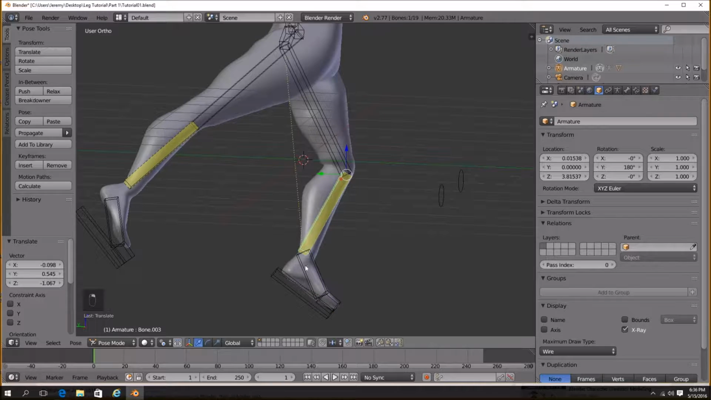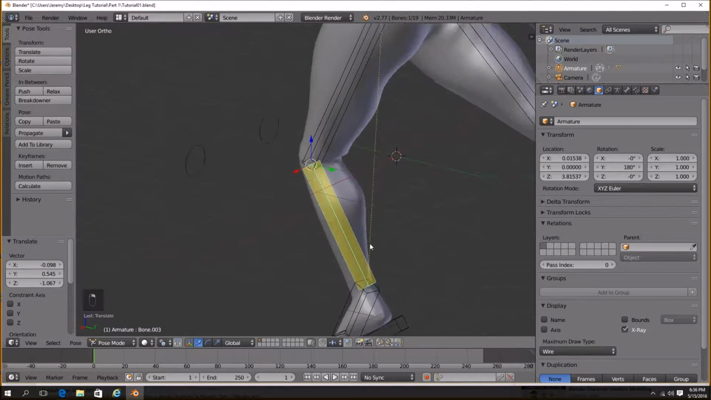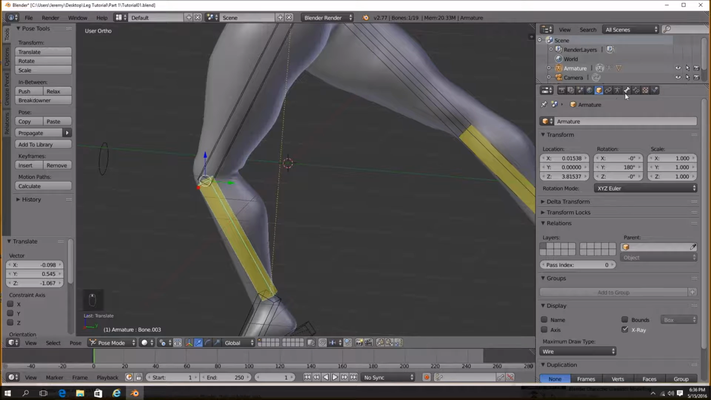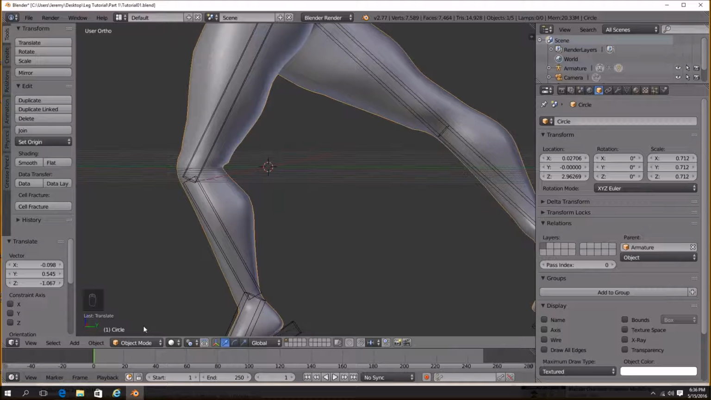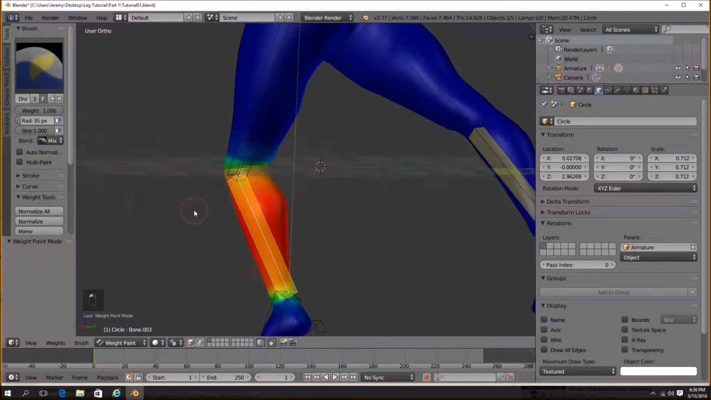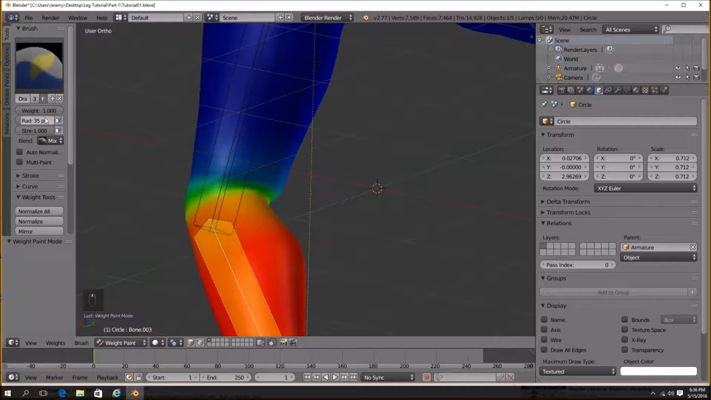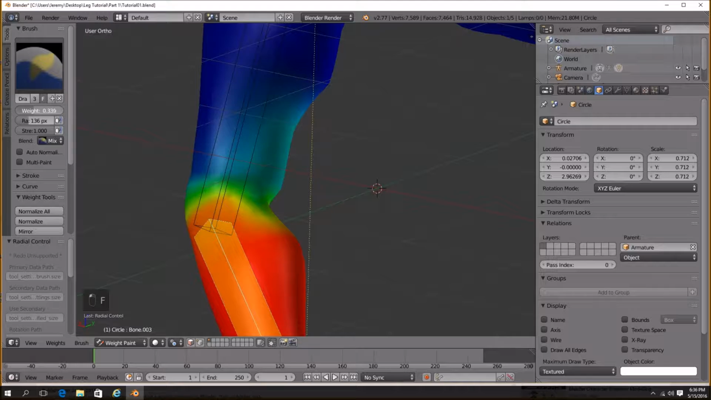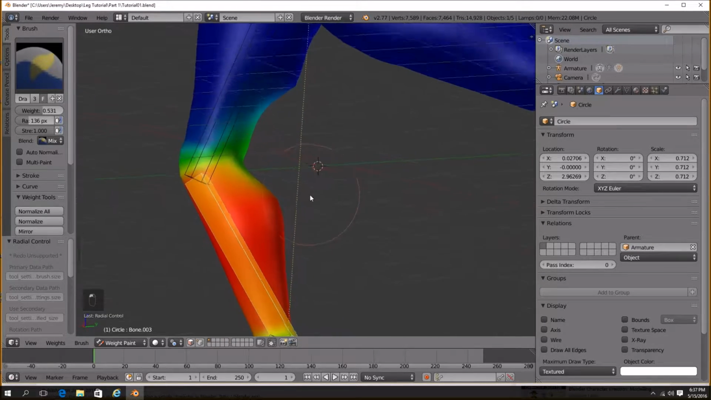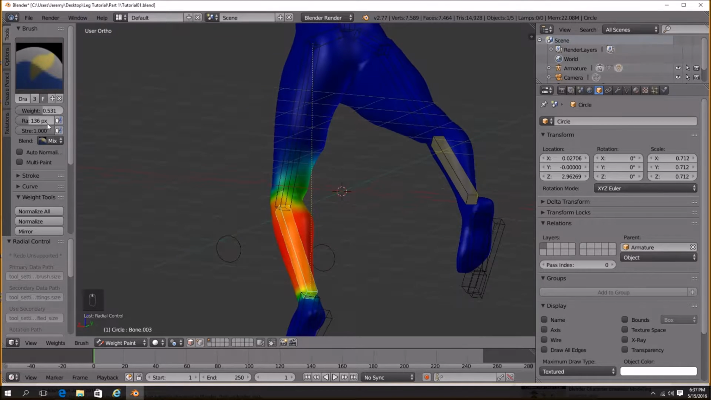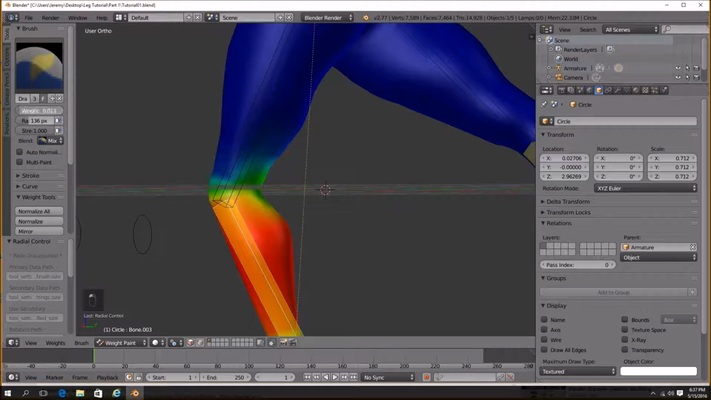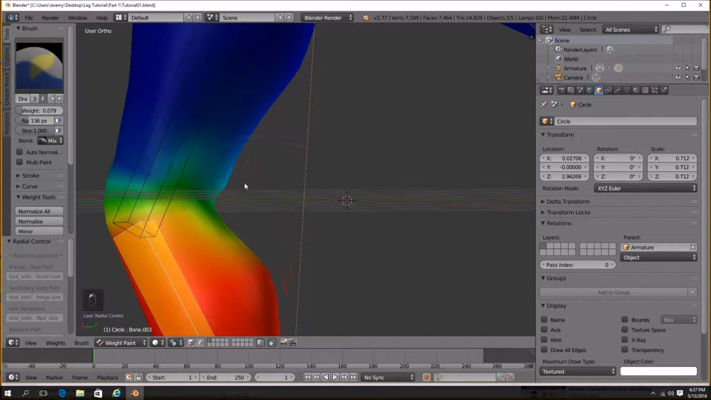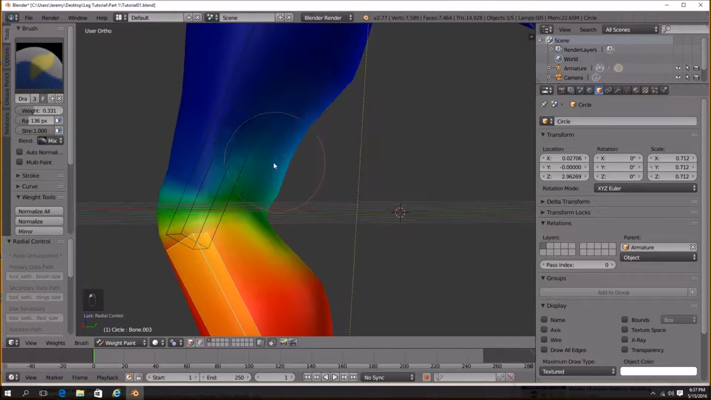So all I have to do is select this bone, and this is bone 03. So now with my guy selected, I go into weight paint, and you can see how it just kind of stops there. So I can just kind of make it affect that a little bit more. Give it a nice smooth transition.